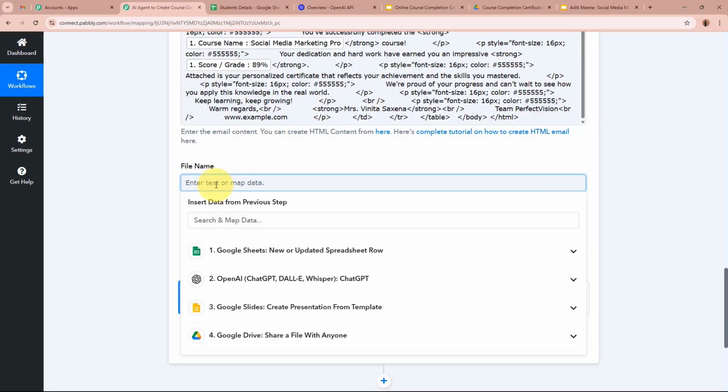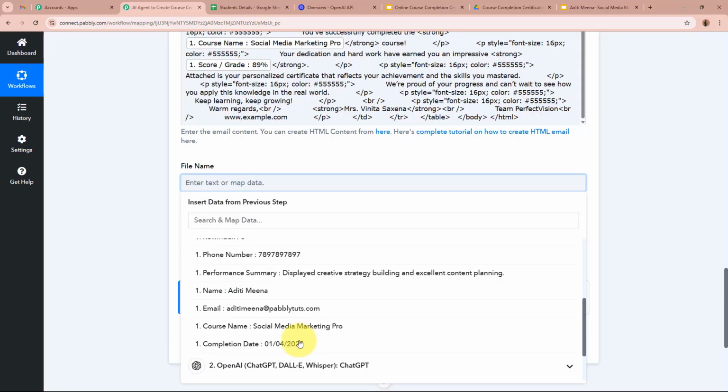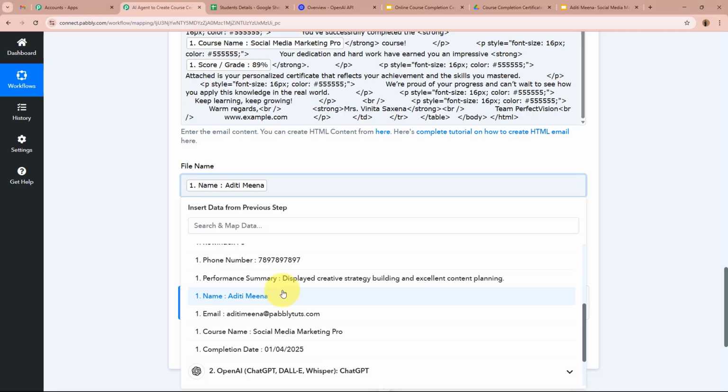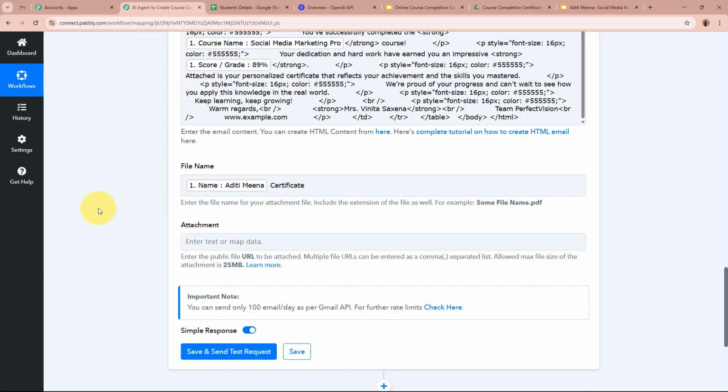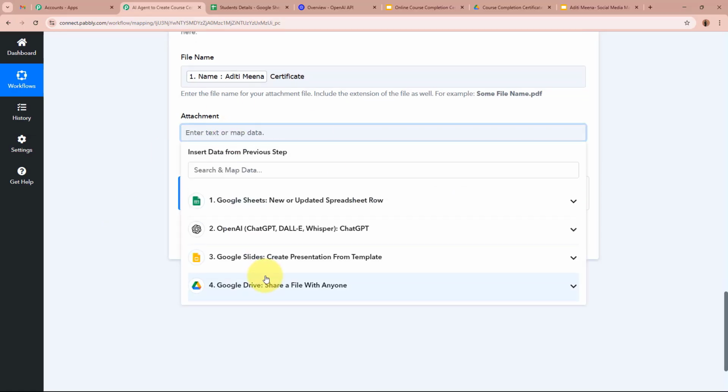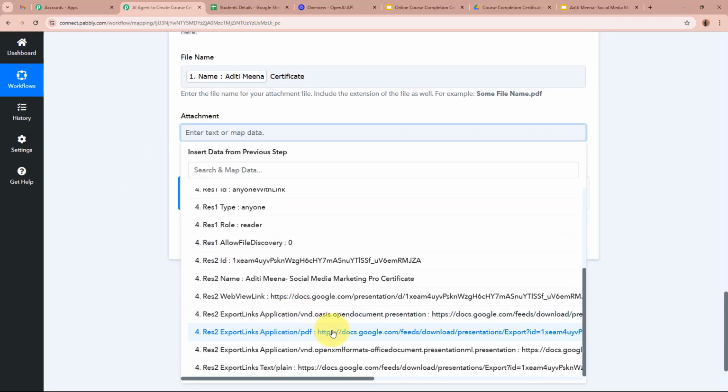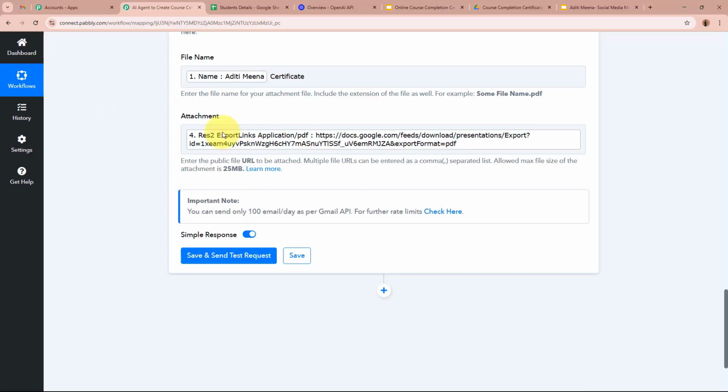For the file name over here, what I'm going to do is I'm going to simply map the data of the name of my student first. Then I'm going to write it as certificate, okay? So name of the student, certificate, okay? Then it is asking for the attachment. For this field, I'm going to map the data of the PDF link that we have received of our certificate in our previous response, okay?